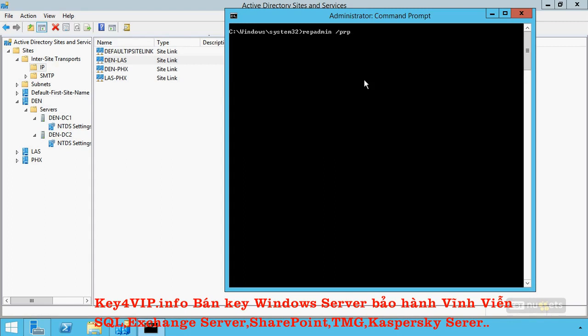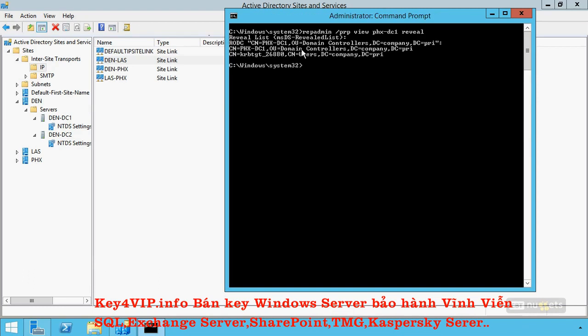Repadmin /prp gives me a text-based view that lets me see, for a particular RODC, in this case my Phoenix read-only domain controller, which users have had their passwords brought down. Which users and computers, really. So if I want to see which users and computers have had their passwords replicated to an RODC, that is the command line mechanism to accomplish it.